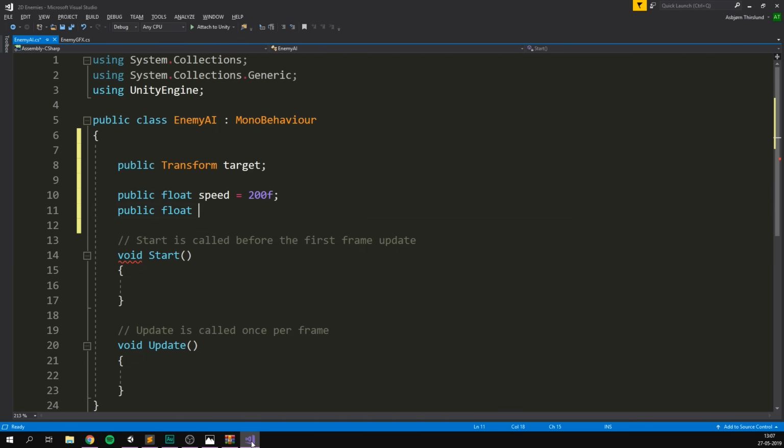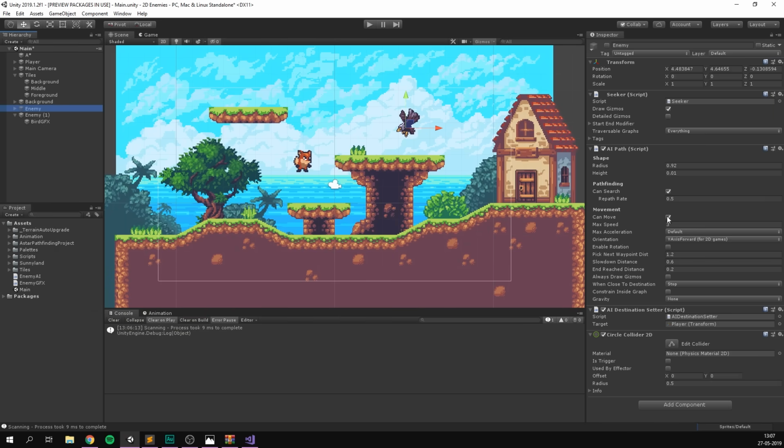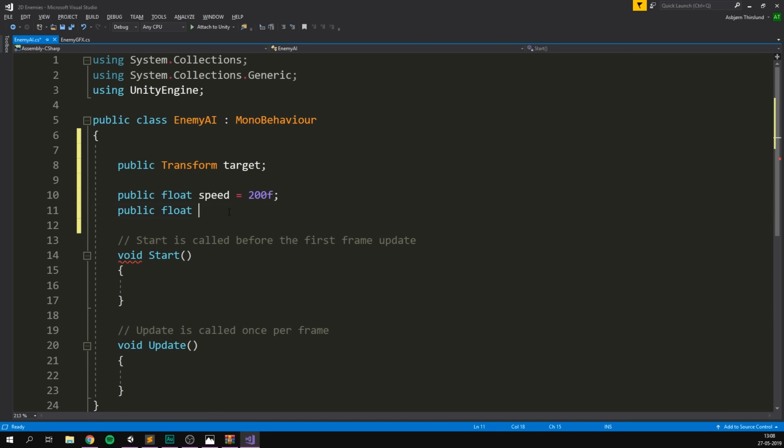This is the same thing that we adjusted earlier under our previous enemy. They just called it pick next waypoint distance. And again, it's just how close our enemy needs to be to a waypoint before it moves on to the next one. So next waypoint distance, let's just default that to 3.